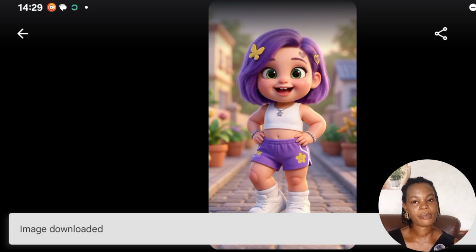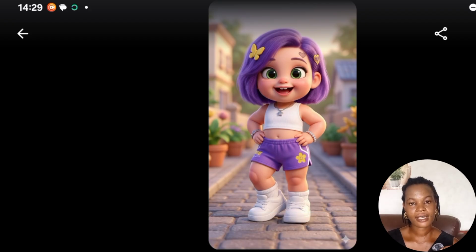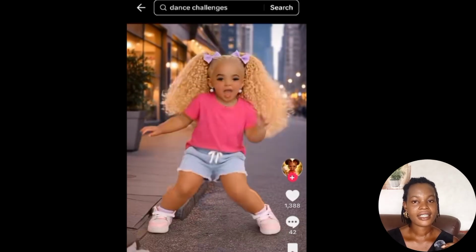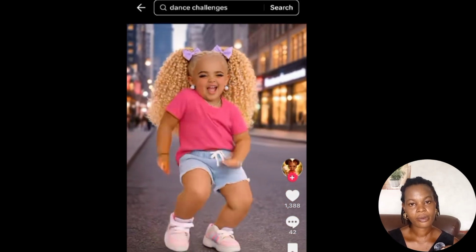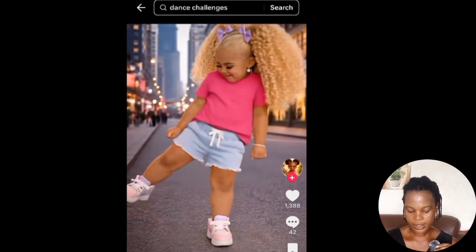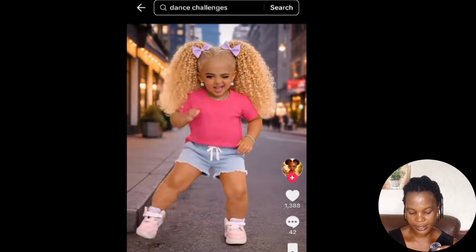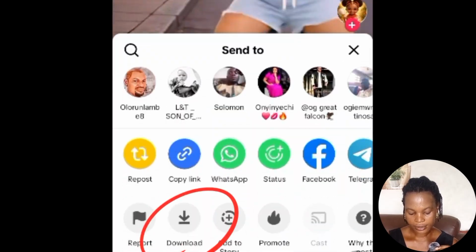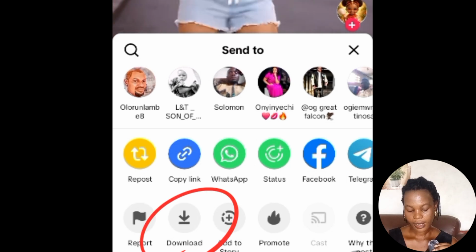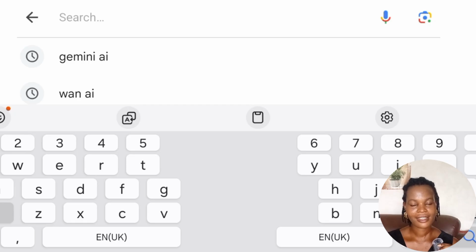Now that we have created our baby image, the second step is to get a dance video or music. Go to TikTok and find a short dance video you like and download it to your device. I have already downloaded mine. Step 3 is to animate the baby image. And now let's make the baby dance.